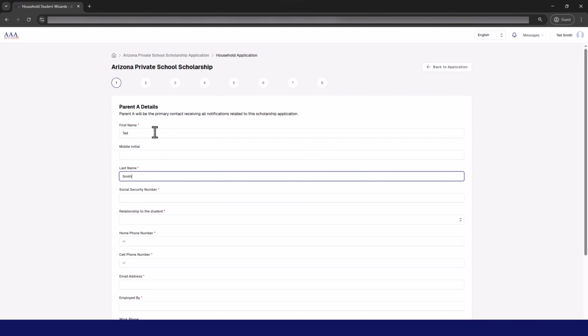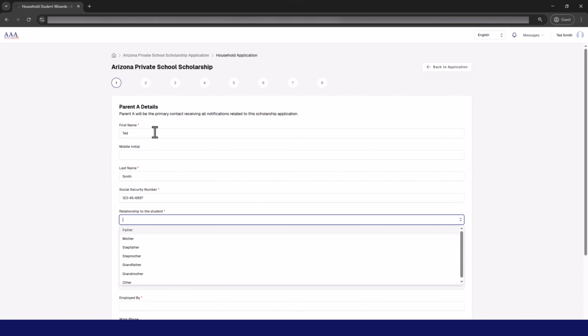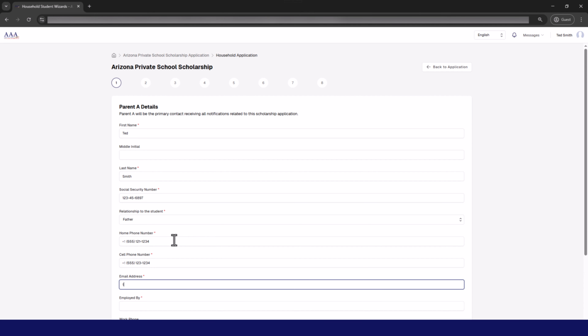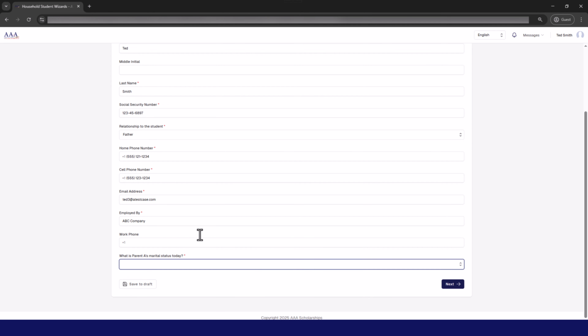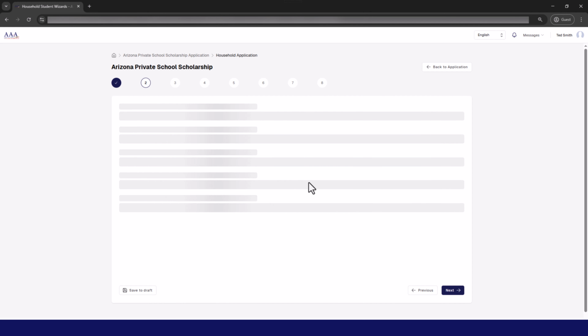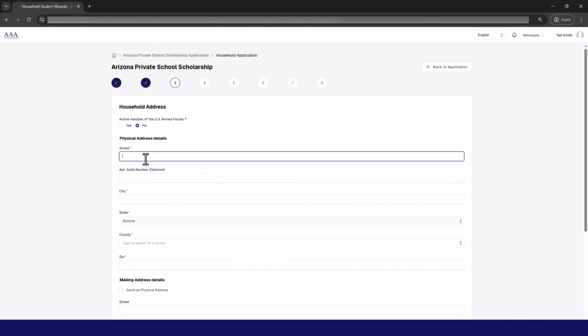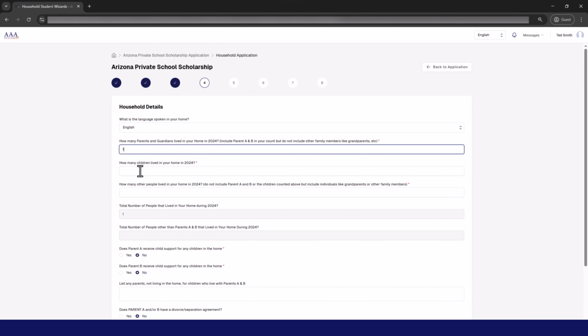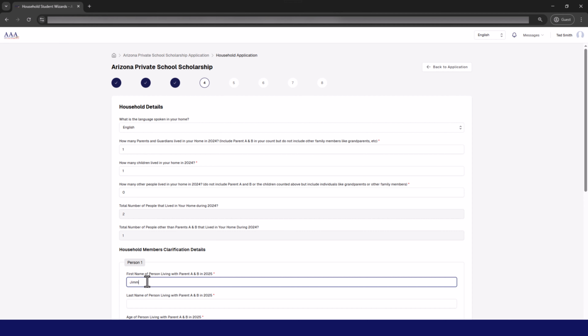As you complete your household application, the system will guide you through a number of steps that may vary depending on your individual circumstances, your state, and the scholarship type you have selected. You'll be asked for data such as information about the parents or legal guardians of the students applying for the scholarship, details about other people living in the household, and income information, if applicable.